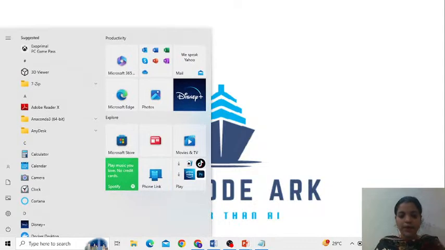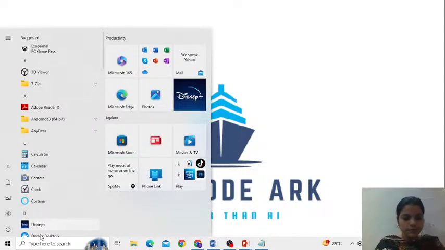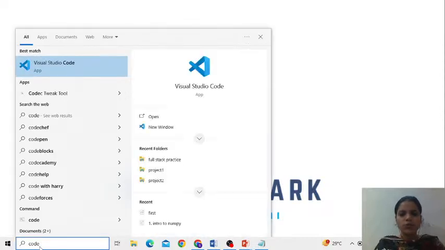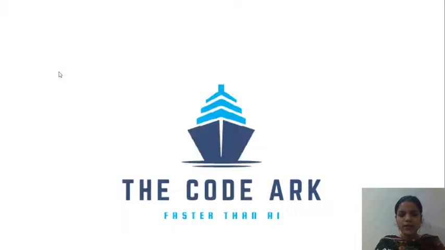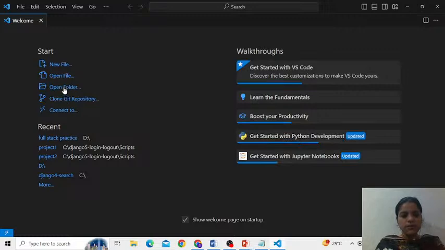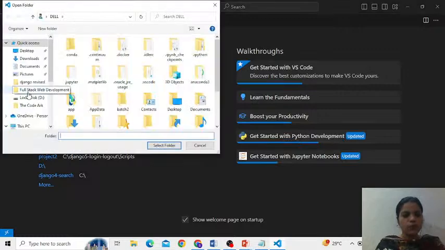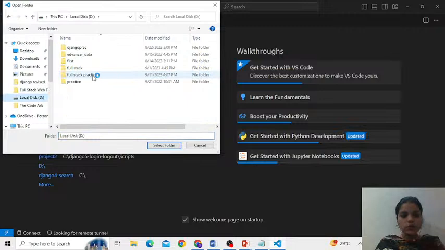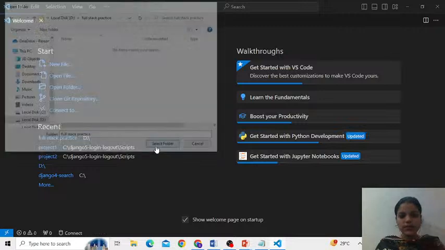In case you don't find the option of Go Live, friends. Okay, so this is the code. You do not find the option of Go Live, don't panic. Just close Visual Studio Code and open it again. Alright, I'm opening the same folder, from my D drive, Full Stack Practice, select.